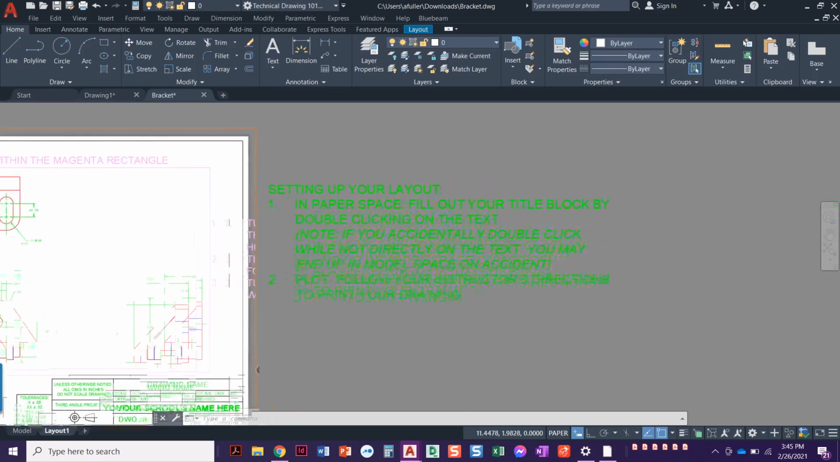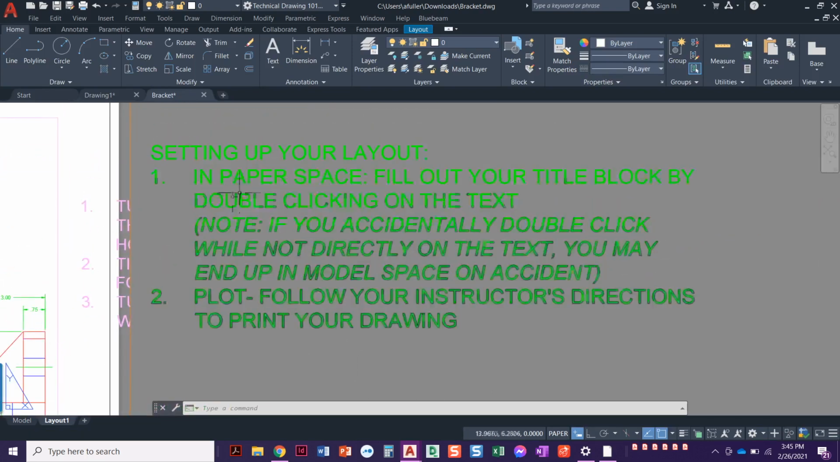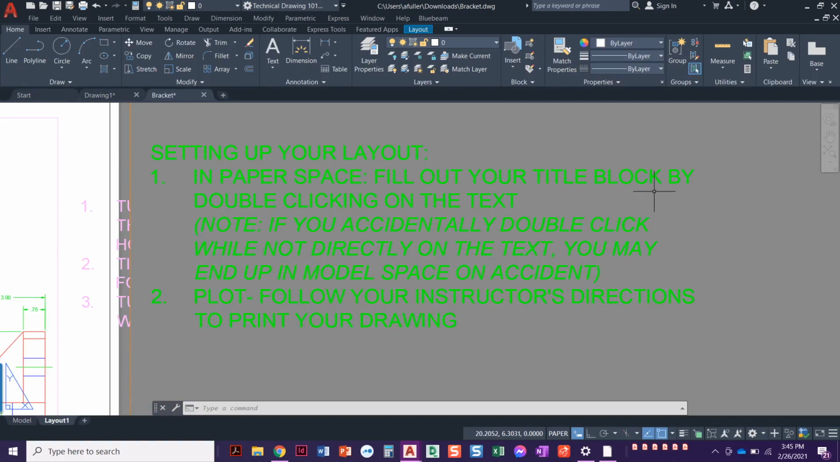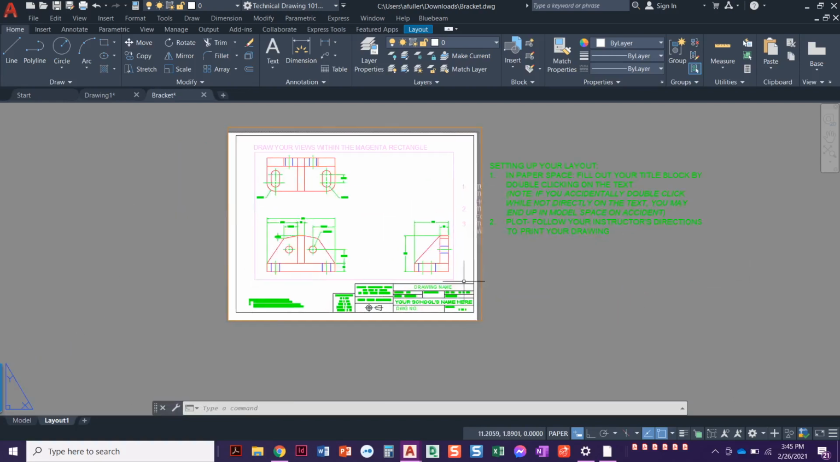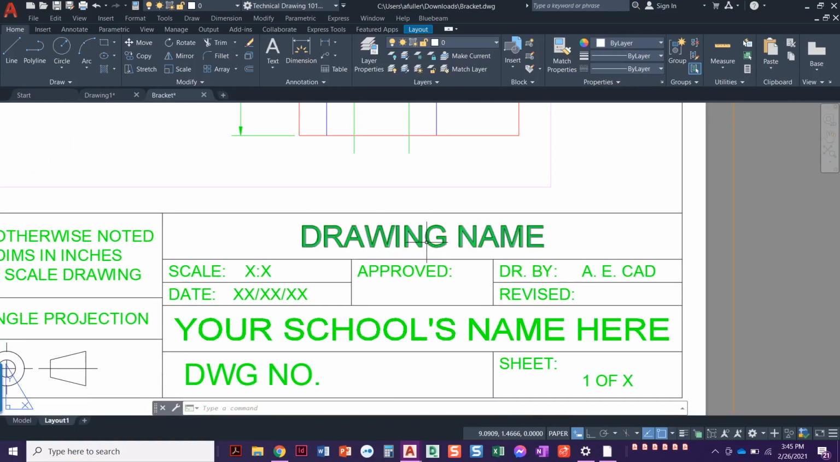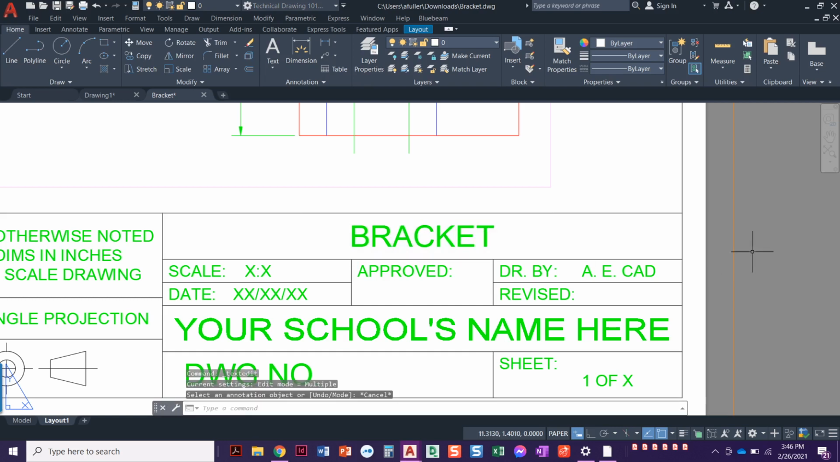So now what we need to do, I put this little note in here so you could see it. In paper space, fill out your title block by double clicking on the text. Note, if you accidentally double click while not directly on the text, you may end up on model space by accident. So what I'm saying here is we're in paper space. I can double click on this and change the name. Ooh, all caps. Always use all caps, and nothing in this class will you ever use a lowercase. Bracket, looking good.